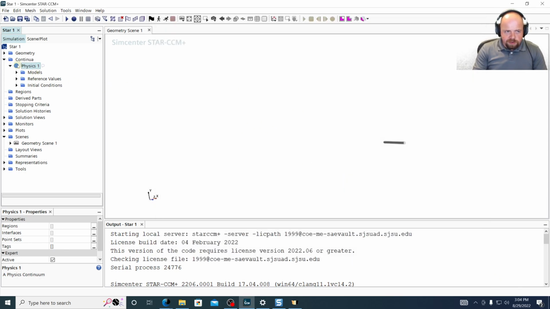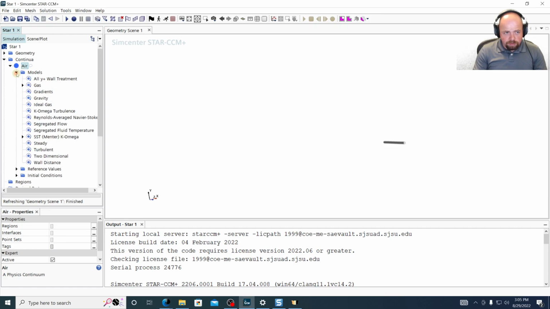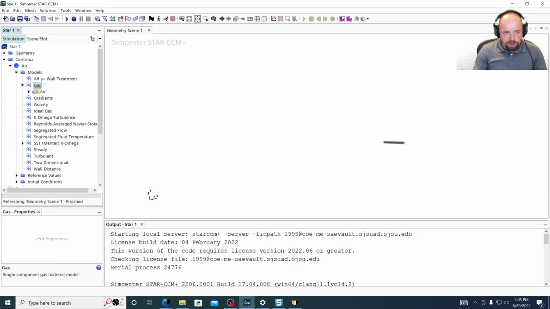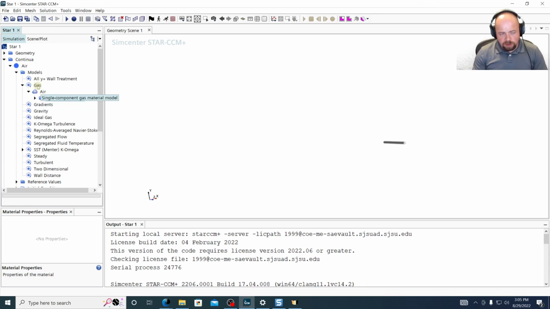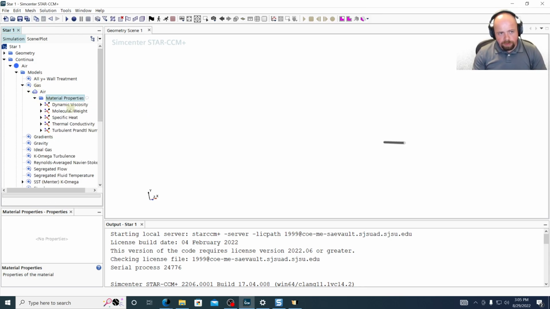But those are our physics. Rename it Air. If you select gas as a model, it's going to default to air. If you select liquid, it's probably going to default to water with all the properties that are associated with those. And you can, if you wish, edit them down here.